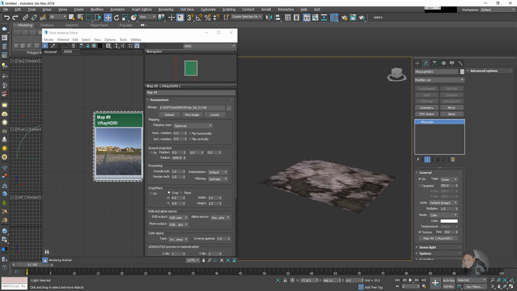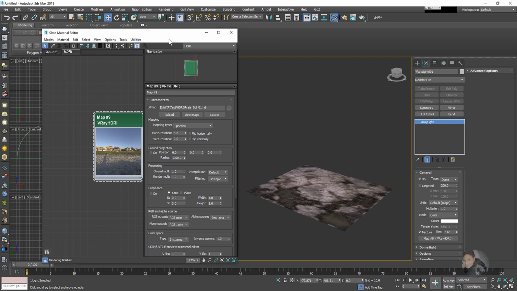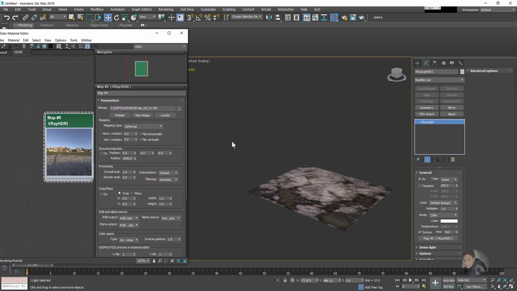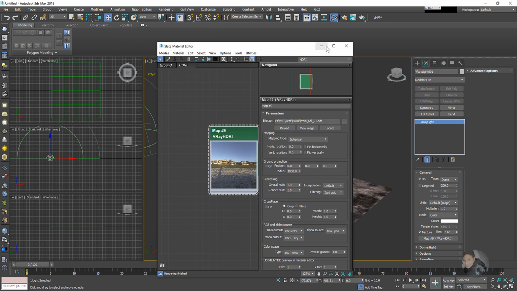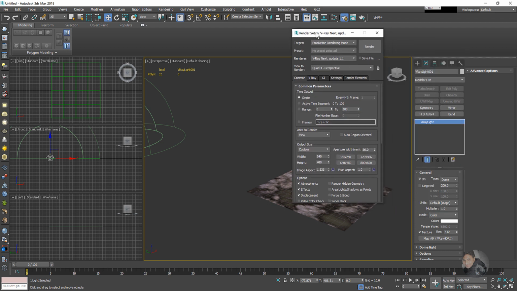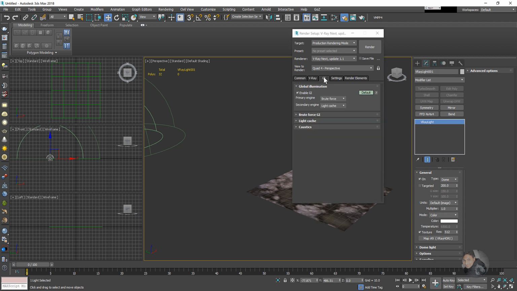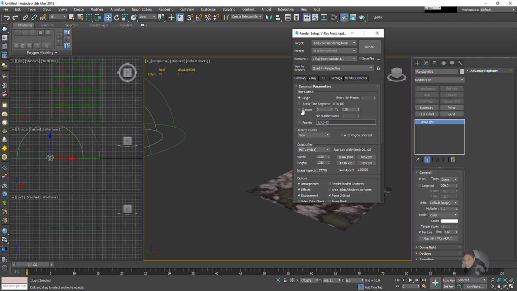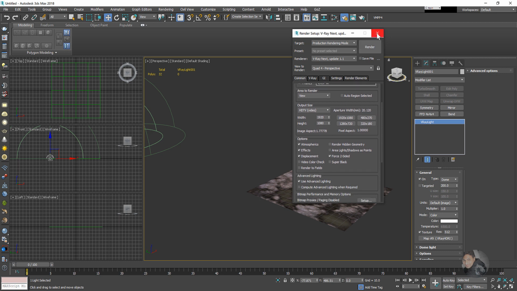There you go. Now before we jump into rendering, I need to make a few settings in the render setup. If I click on this render setup, I'm going to change the output size to something like HDTV 1920 by 1080, force two-sided, click on GI, which is the global illumination, and turn on ambient occlusion over here, and yeah, we are good to go.